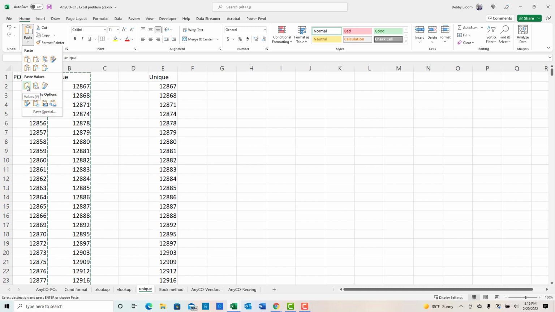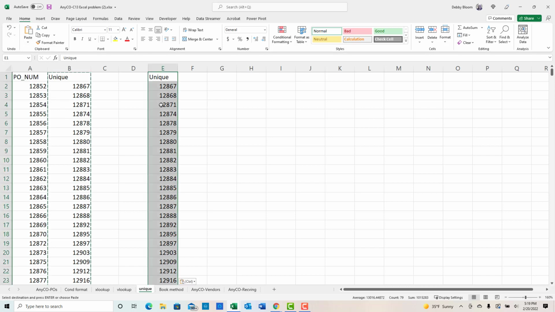So what it does is it pastes the results of a formula instead of the formula itself. So when I paste values, I'm just going to get all the numbers. So notice I get the same exact list of all of the missing numbers.